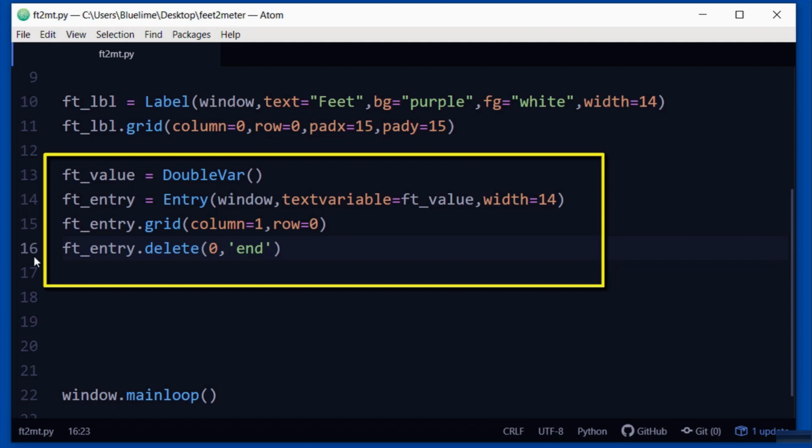On line number 16, I'm using this delete function here to clear the entry widget so that there is no value when the application launches. It's going to delete anything from 0 to the end the very first time the application launches, so that the entry widget is clear.